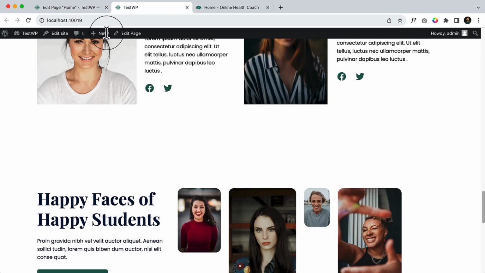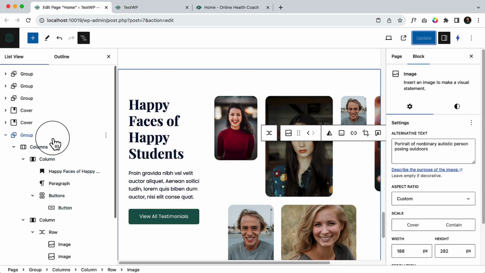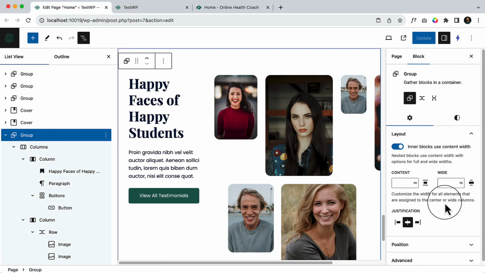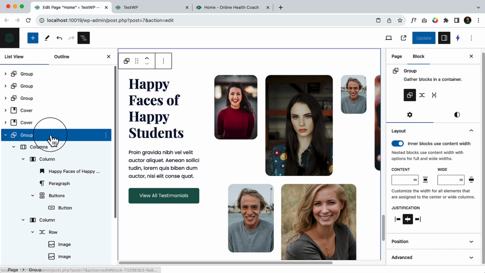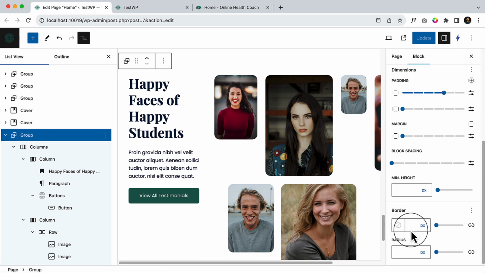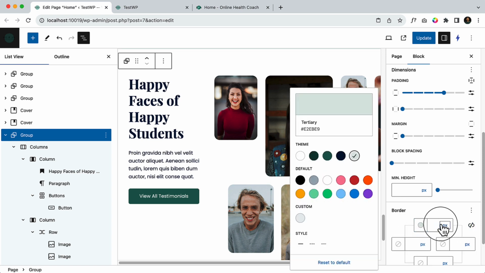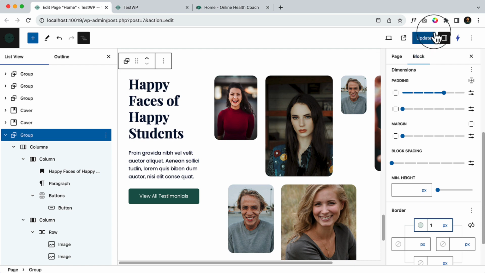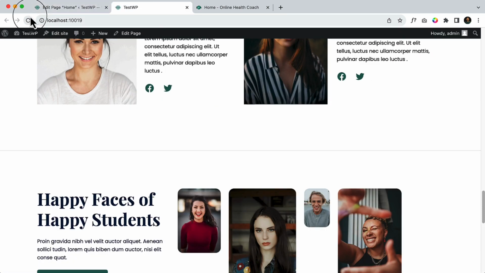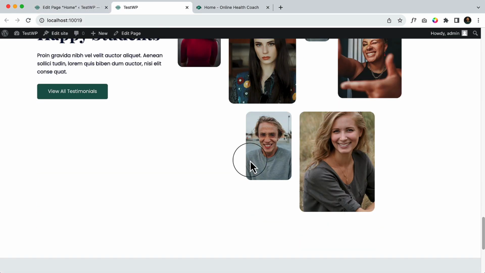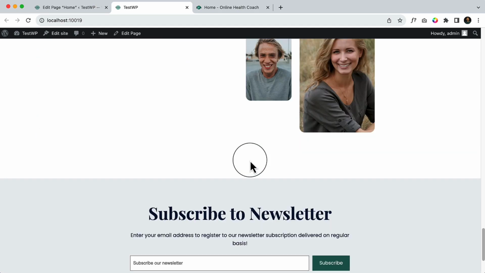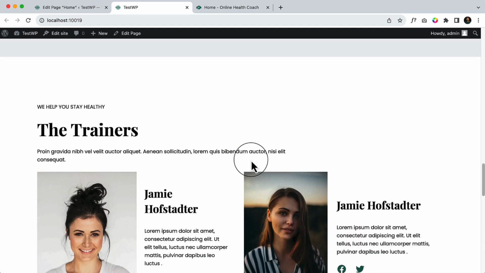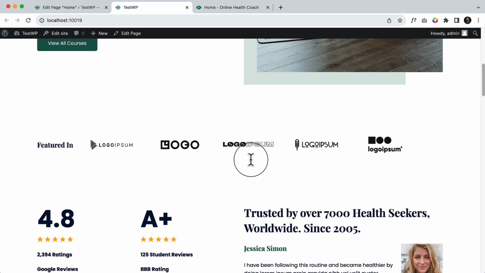But we can use a horizontal line here instead of using any background element or border top. So I'm selecting the group here, select the design and border, unlink here, just add a 1 pixel border at the top. That will make the difference between the sections. That's great. That's all, and we have completed the home page.